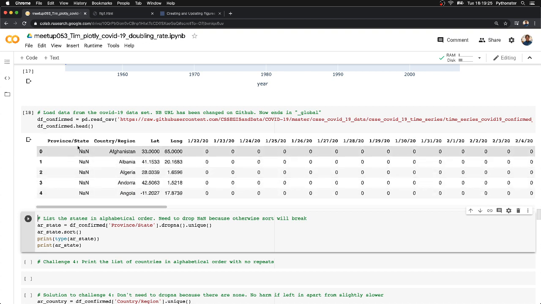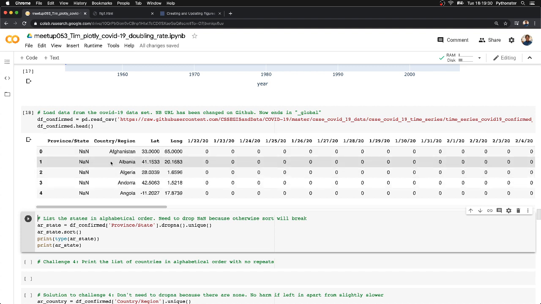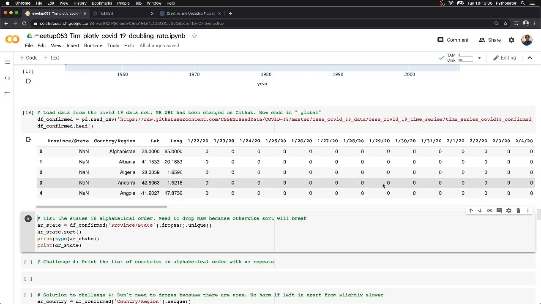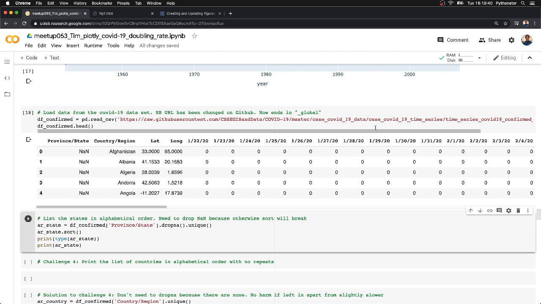No real index because we just did a read CSV. Province and state, sometimes it exists, sometimes it doesn't. And the country and region, there's always a country there. We've got a latitude and longitude, and then for each state we've got a count of, in this case we're looking at confirmed cases. But these column names are all just strings. So if I want to list all the states in alphabetical order, I can access the data frame using the column name province/state, and then I can find the unique list of those.